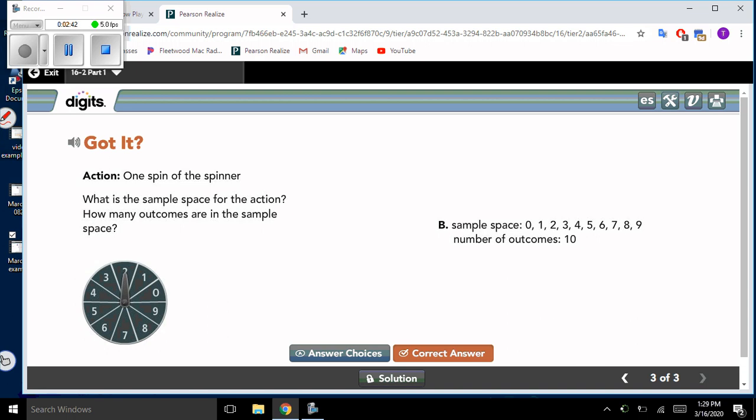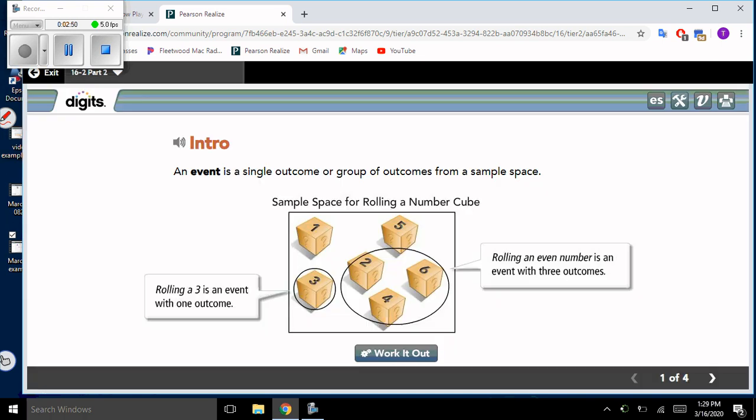Moving on to part 2. We're going to get into another term, event. An event represents a single outcome, or it could be a group of outcomes from the sample space. An example of this: if I roll dice as if I were playing Yahtzee, rolling a 3 would be an event that has one outcome. Rolling an even number would be an event that has 3 outcomes, because you could roll a 2, a 4, or a 6.